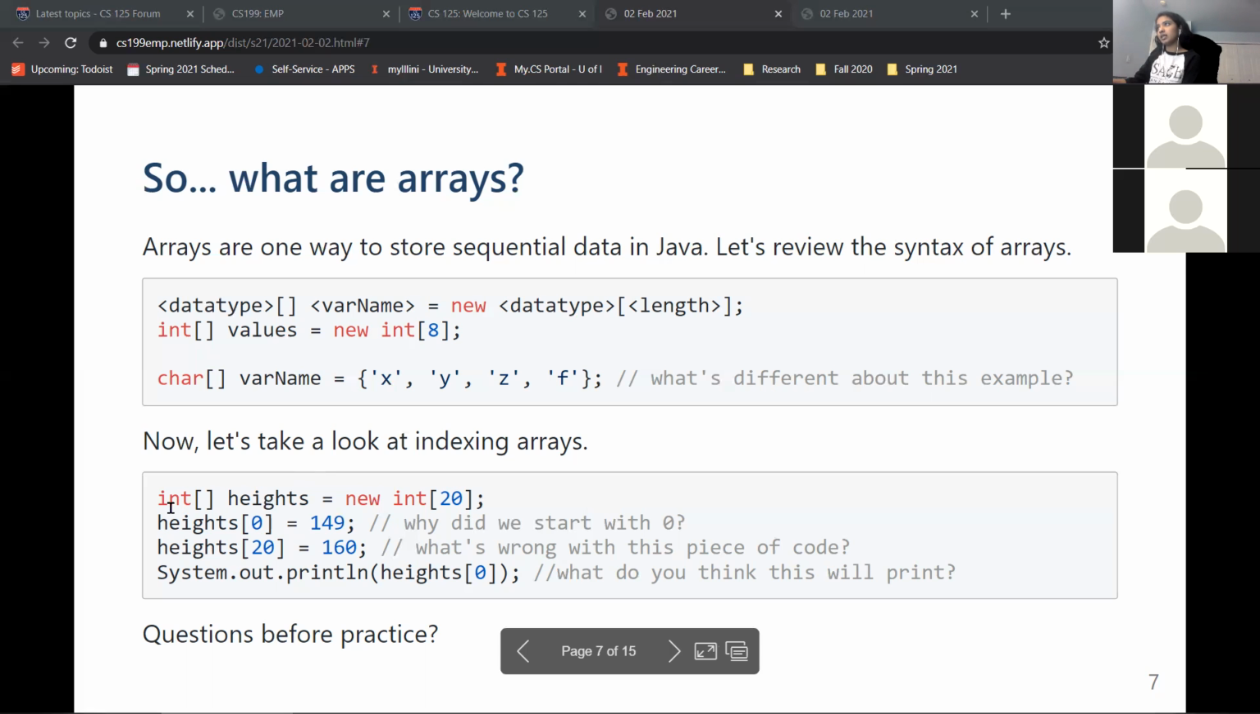Okay, and then let's take a look at some other syntax. So in this particular statement, the second line of code here, we are setting the 0th index of the array heights to be 149. So why did we start with 0? Does anybody remember? Why not start with 1? Or how come we're starting with 0? I guess that's a better question.